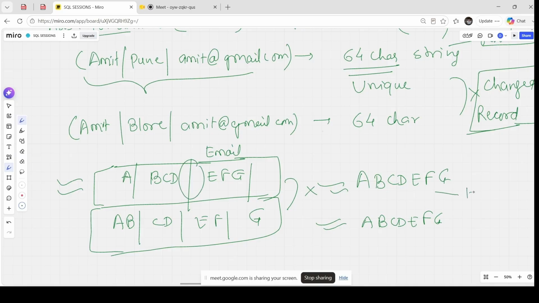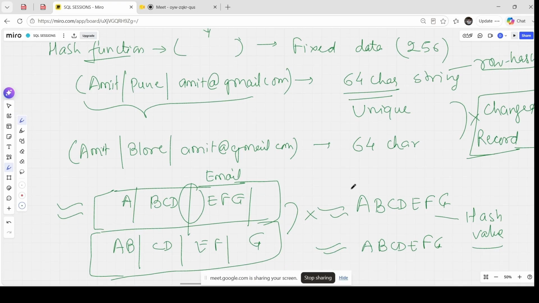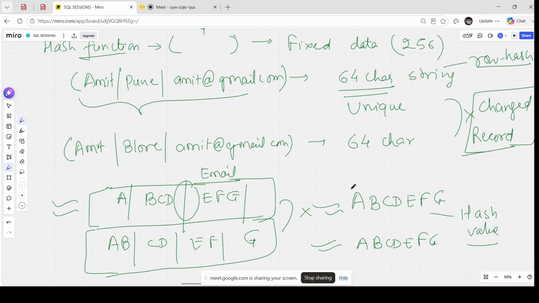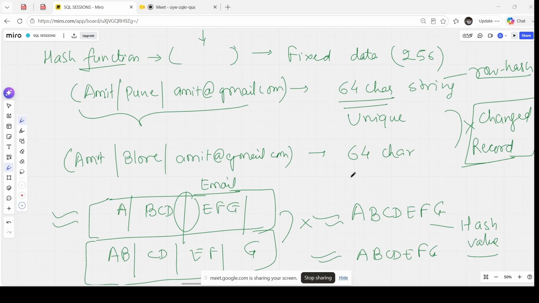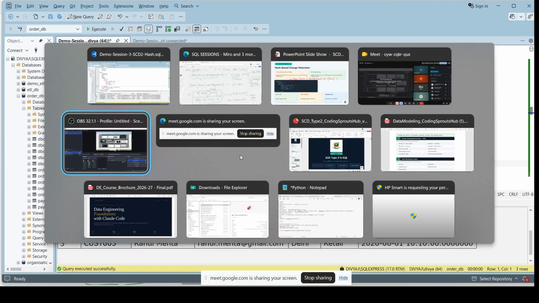So they will have the same hash value, which is not solving my purpose. This is not what we want, right? That is the reason I'm using the pipe here. It is just to make things simpler. The pipe actually distinguishes each and every value, and with the pipe, you'll get different hash values. I hope it's clear so far. Any doubt?